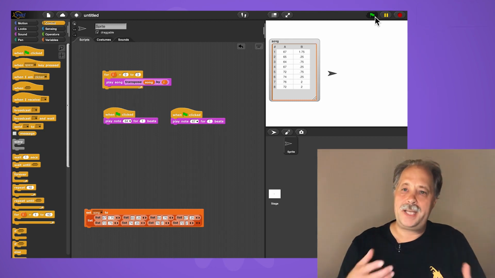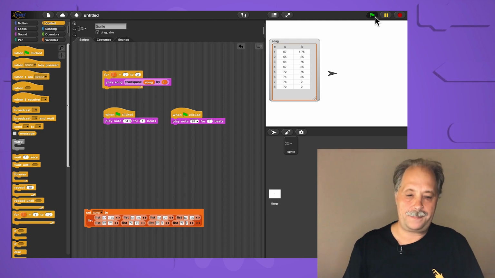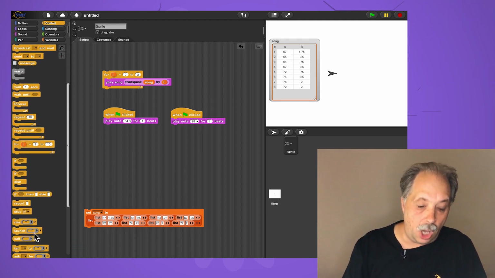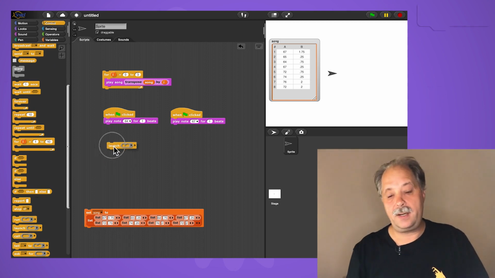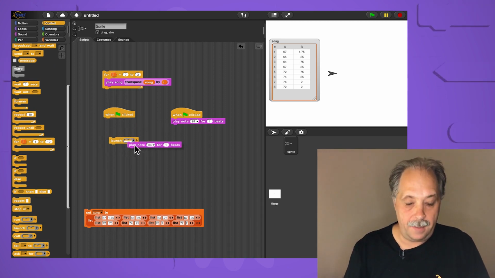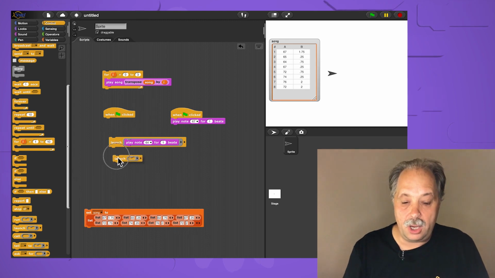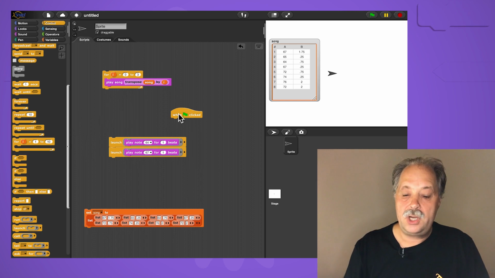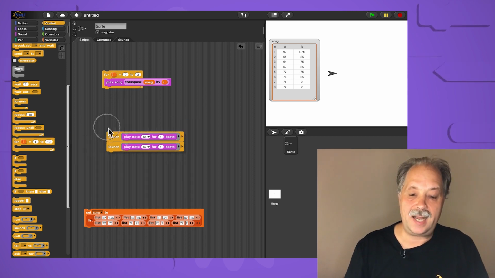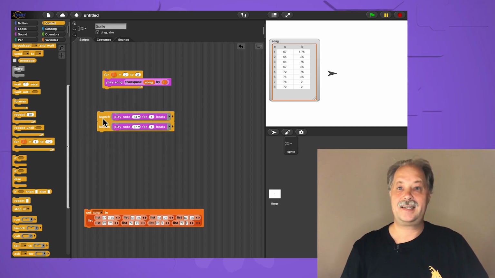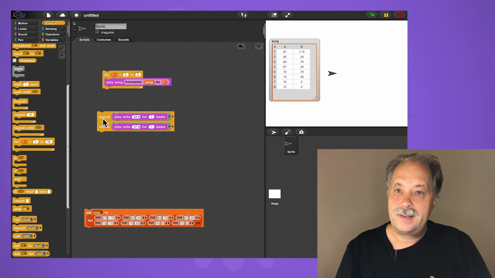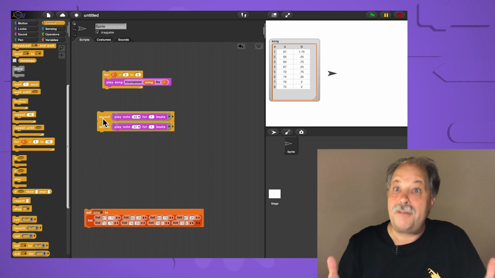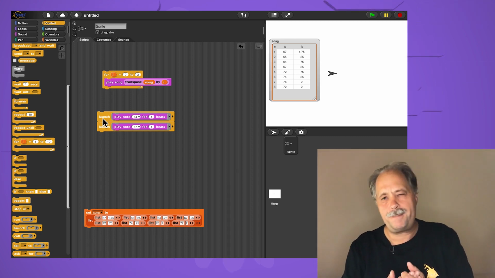Now, wouldn't it be cool if we could do this in one block? So here's one way we could do it. We can use the launch block. So we can launch one, and we can launch the other. And now both should play at the same time. Listen to this. So what launch does, it starts a new process, a new thread, as we say, to play something.